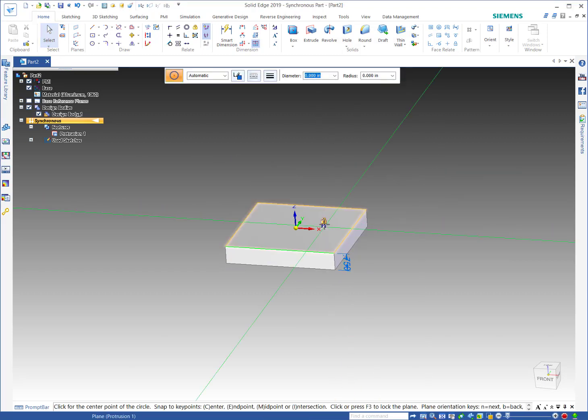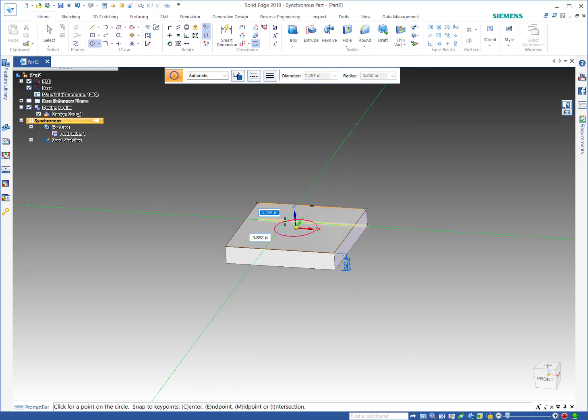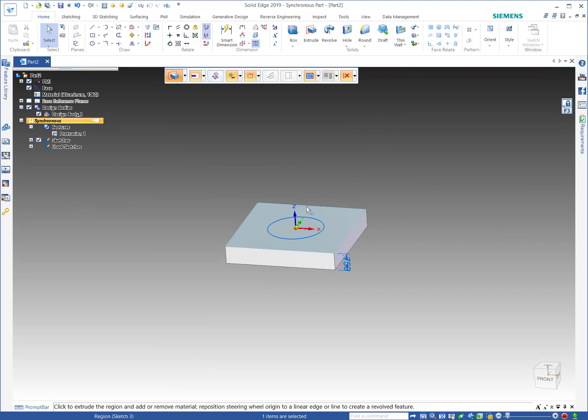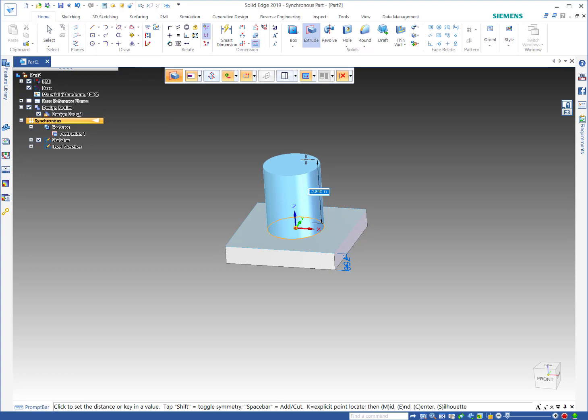Then we'll make our cylinder, lock to the top plane, key off the center, and key in 2.25 diameter. Select the region. The overall height is 3 inches and the flange is 0.75, so I'm going to use 3 minus 0.75 to do the math for me.